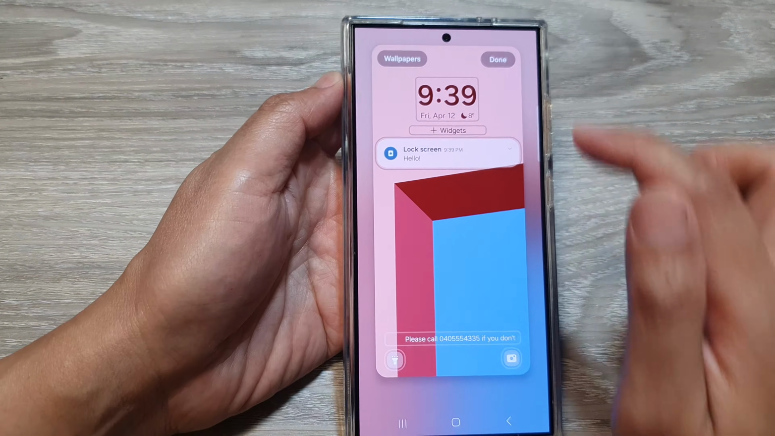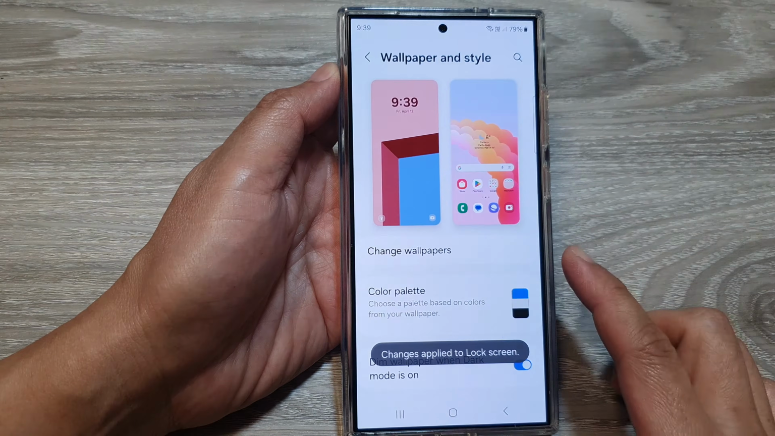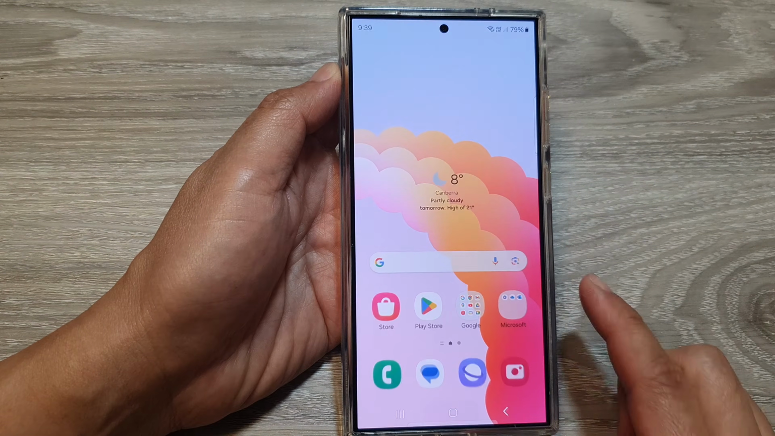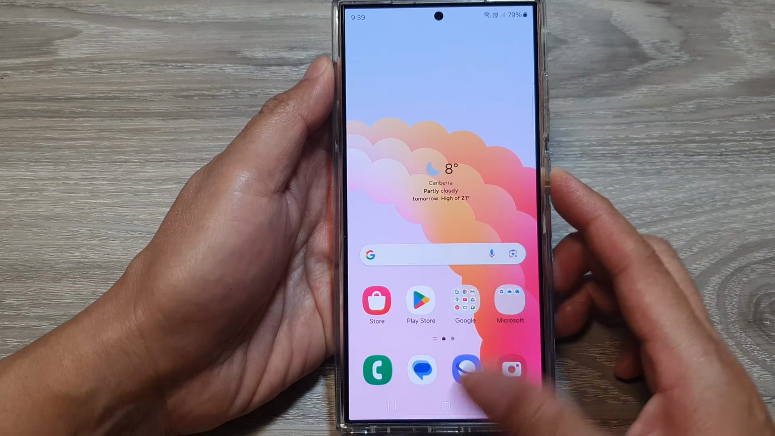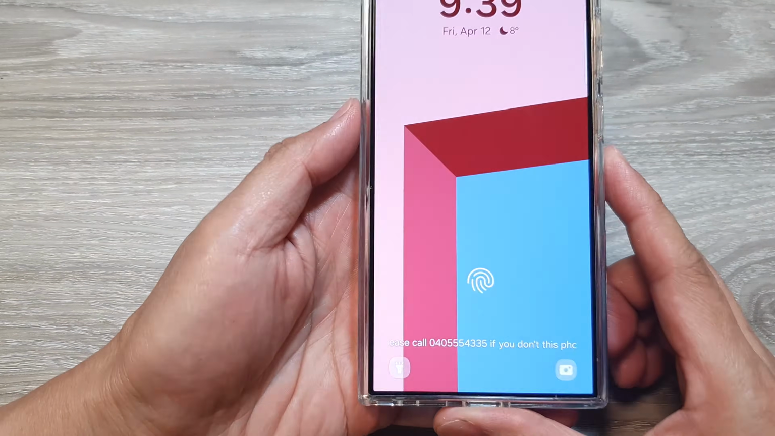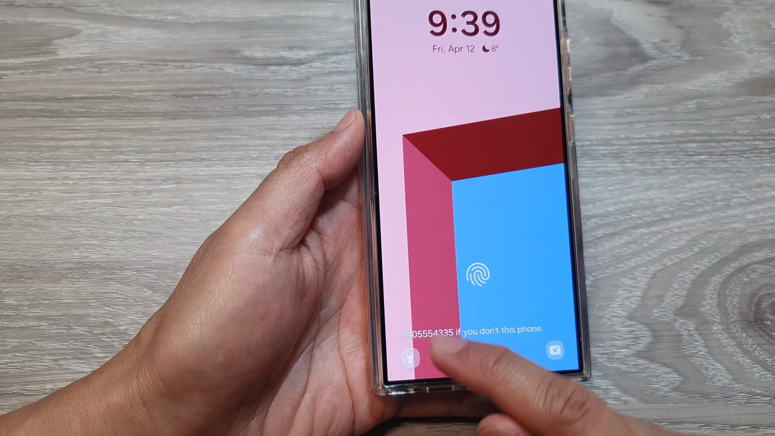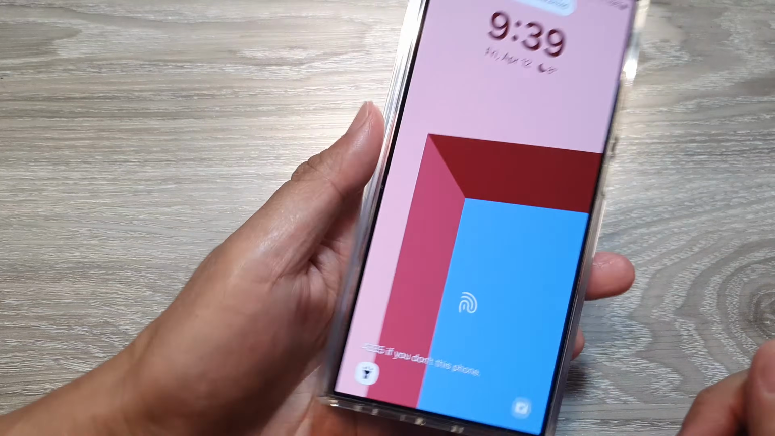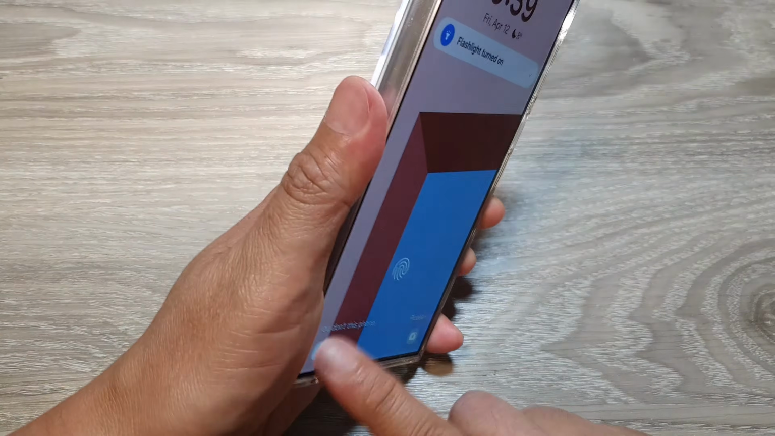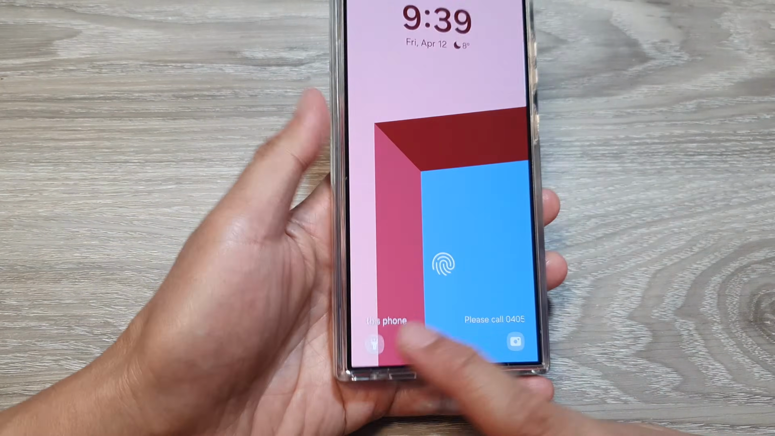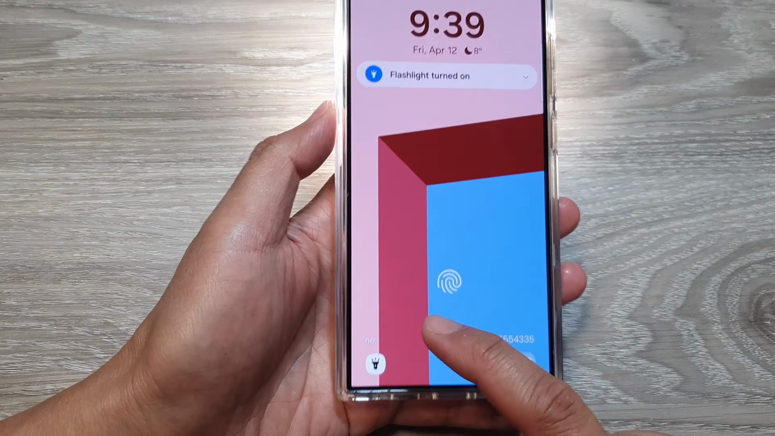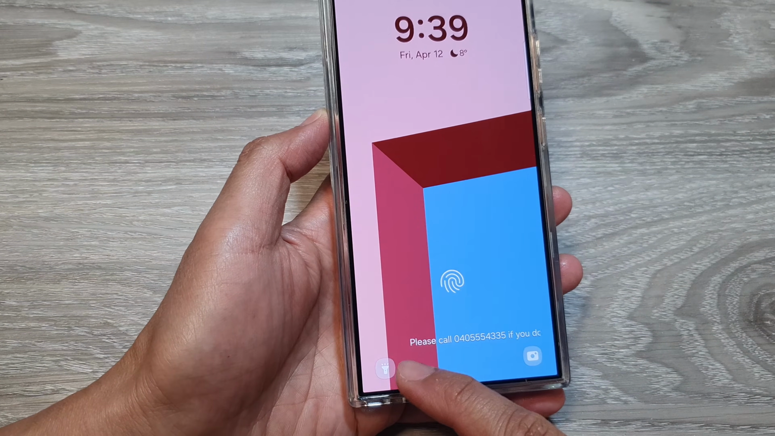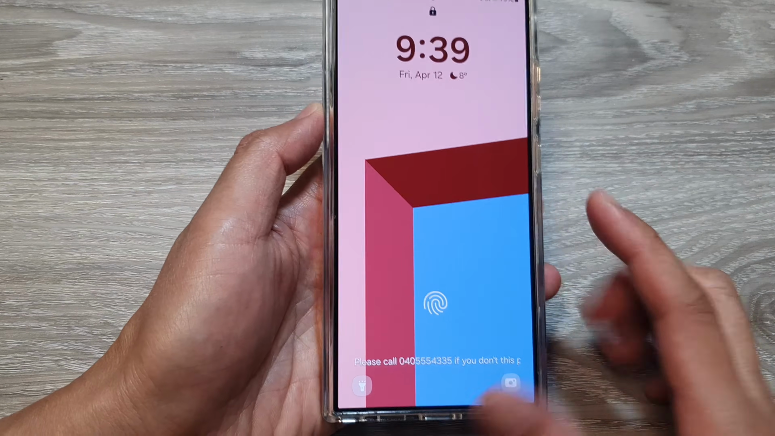And after that, tap on the done button to save the changes, and then tap on the home button to go back to the home screen. And on the lock screen, to quickly open up the flashlight, just swipe on it and that will turn on the flashlight. And that will allow you to switch it off when you swipe on it. Swipe on it to toggle it on, and then swipe on it again to toggle the flashlight off.